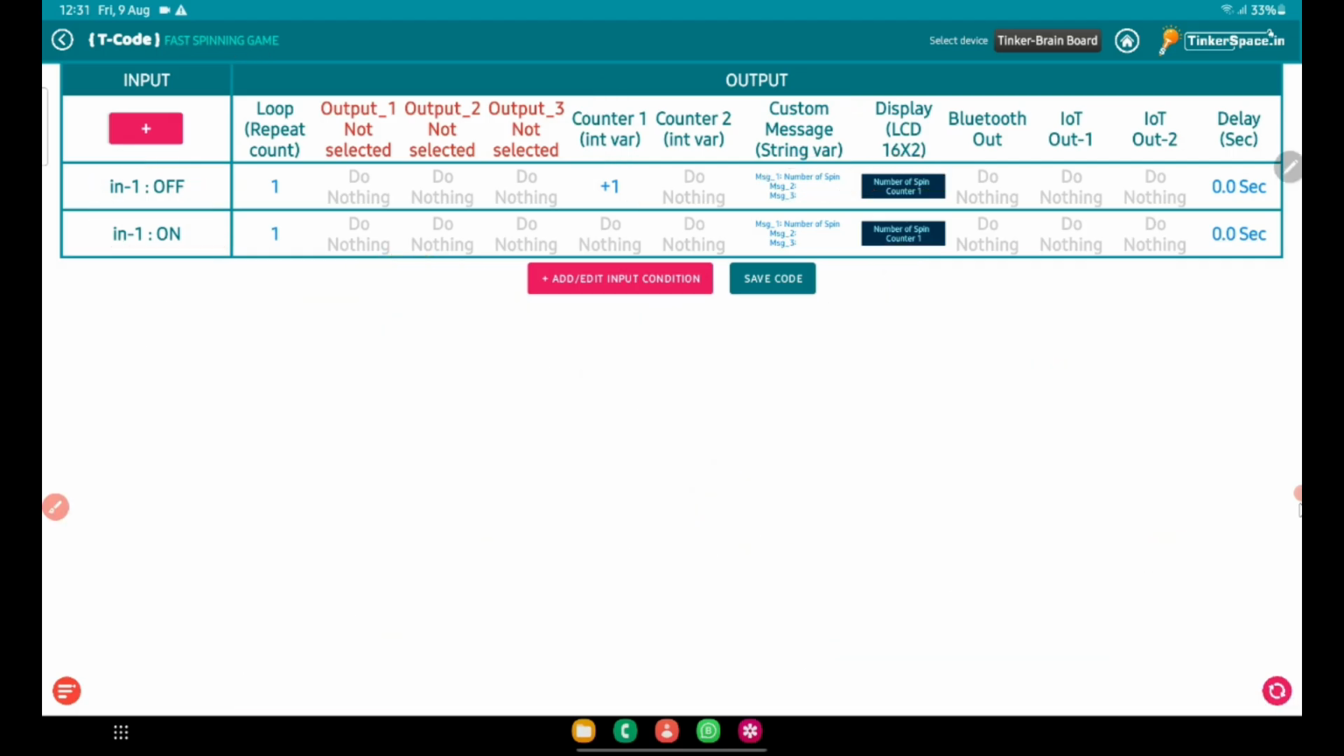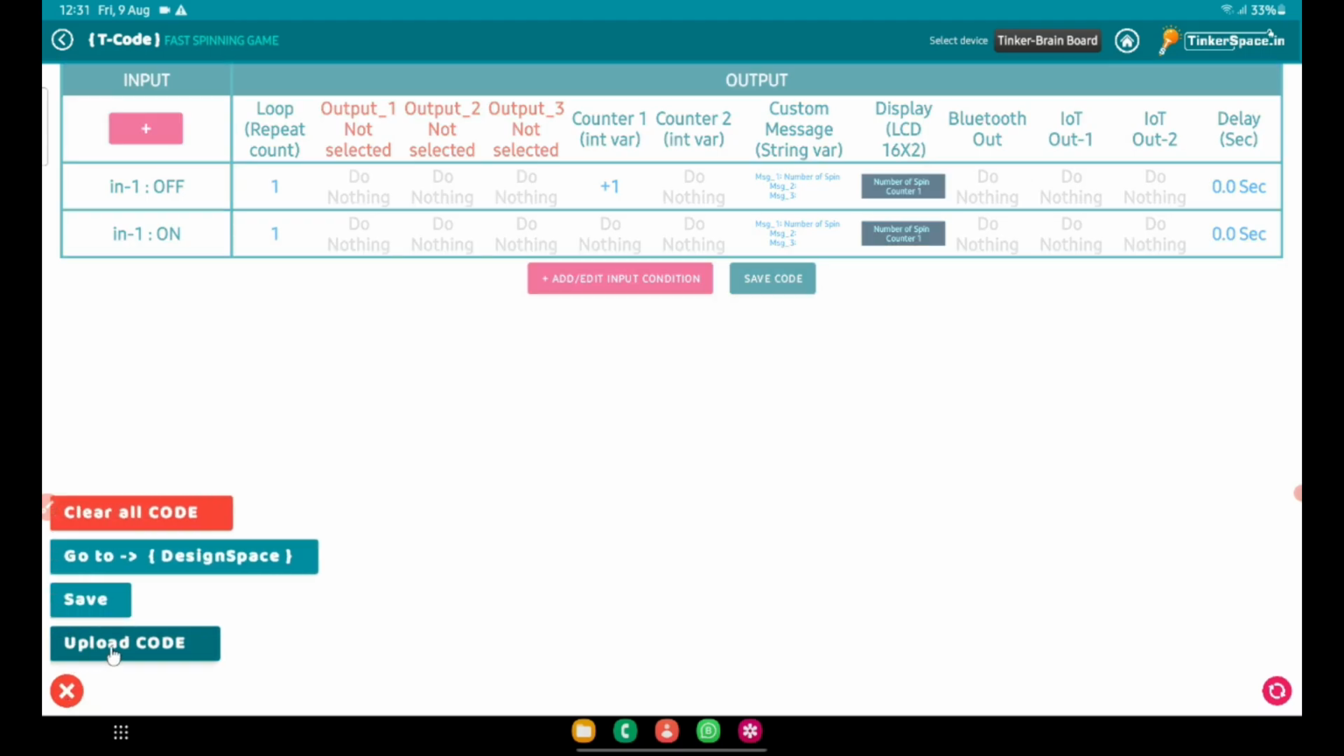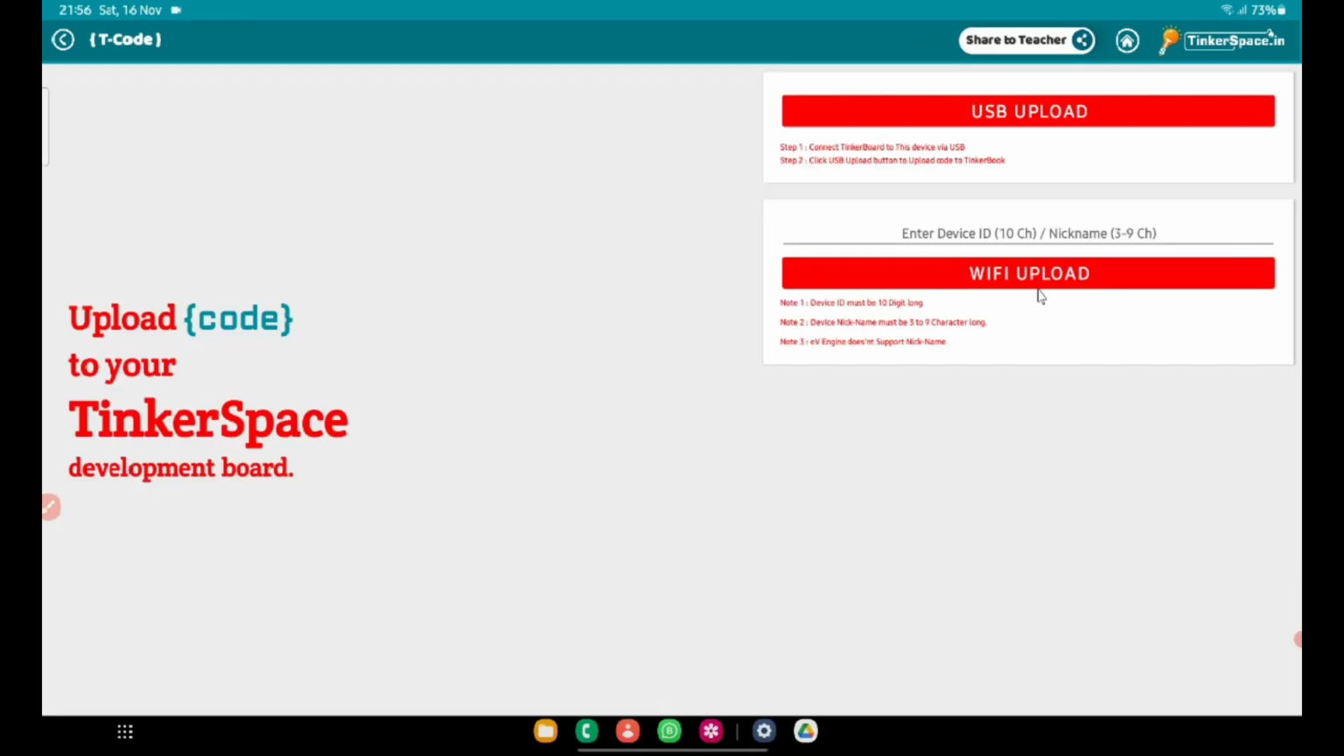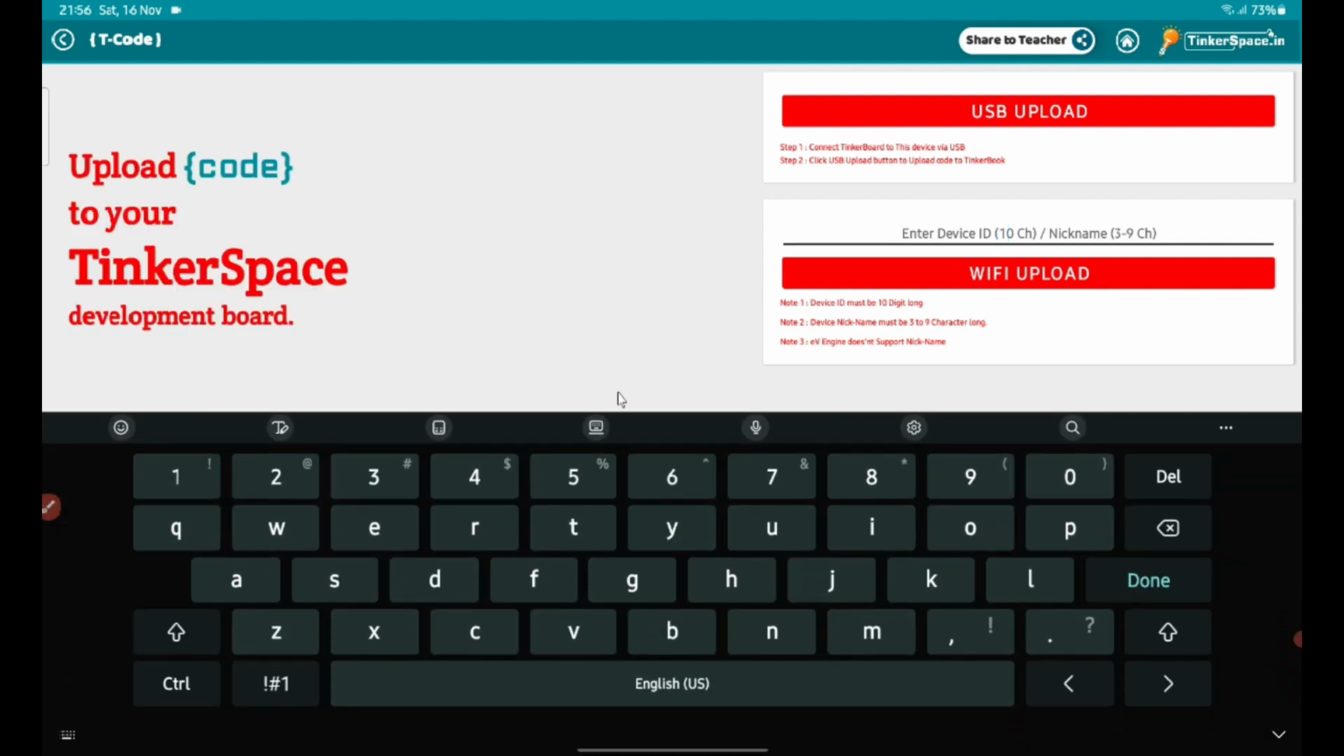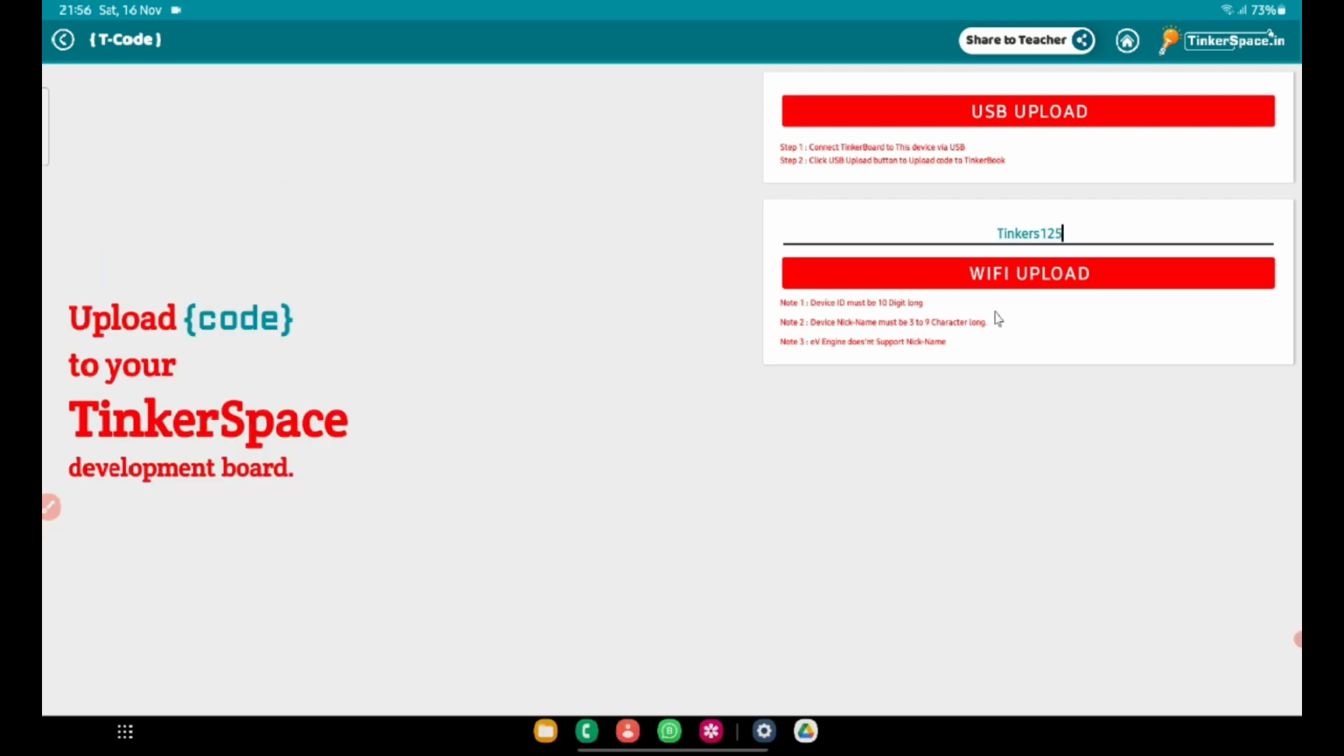So now after saving the code, click on the menu and select Upload Code. Here you have two options. First one, USB upload. Second one, Wi-Fi upload. Now enter your device ID. My device ID is Tinkers125. My device ID I have entered. Now I will click on Wi-Fi upload.